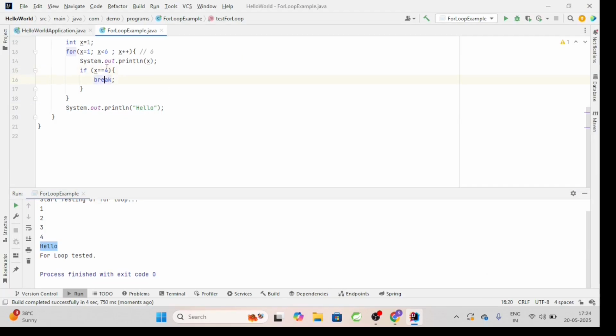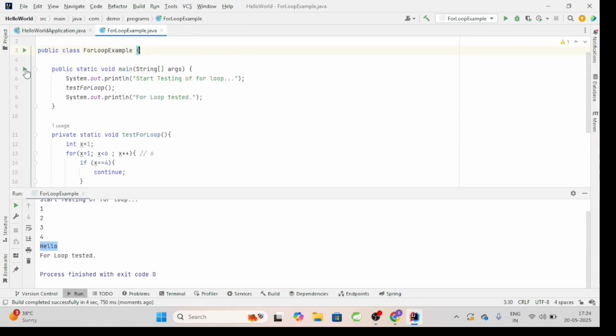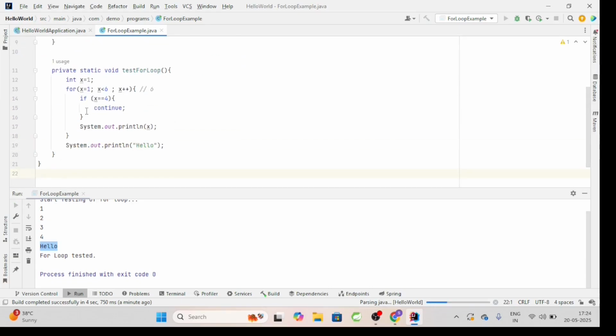Now next is the continue statement. Now what happens is it will continue to the next iteration. Let's say I am printing the value of x here. Okay, so if I run it now, it will not print the value 4. See, it has skipped the value 4 because I have the print statement after this if condition.